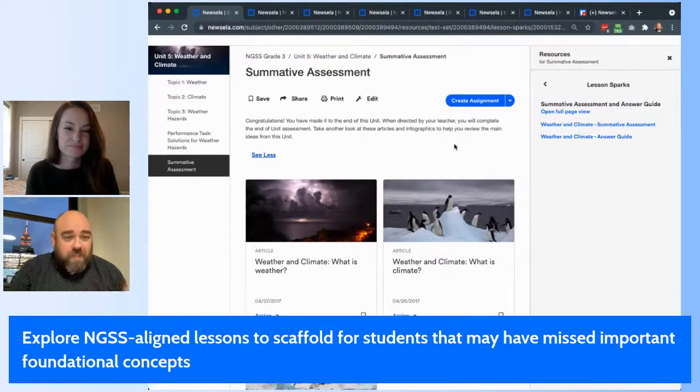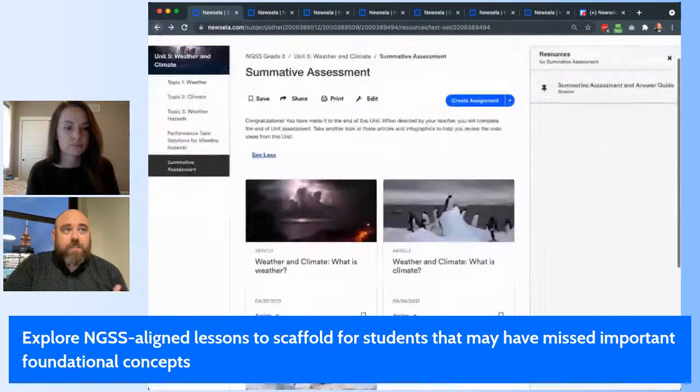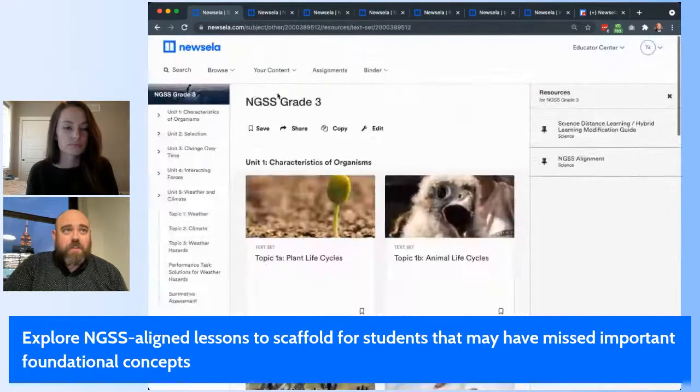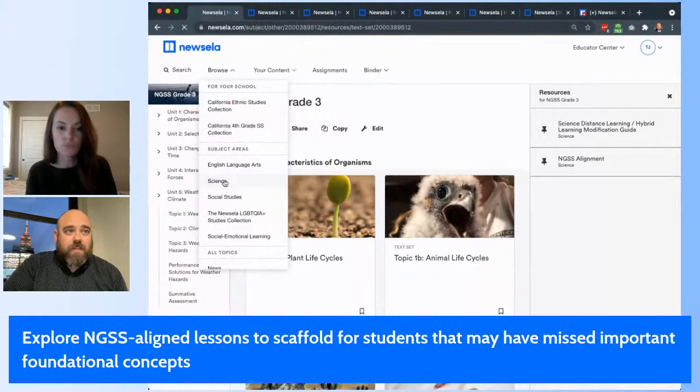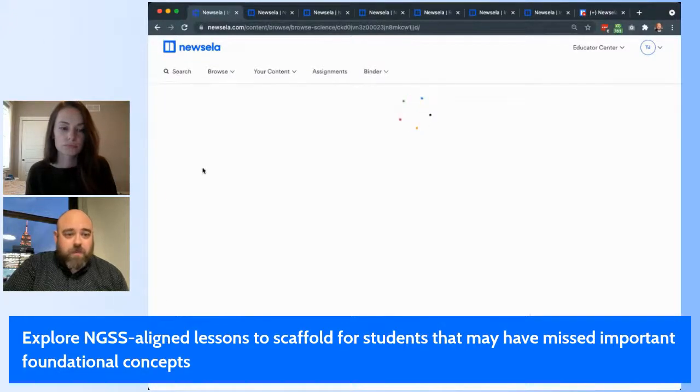Anything else before we talk a little bit about doing some remediation? Any other components of an NGSS unit that you want to talk through? No, I think you covered it. Cool. So one thing that I'm really interested in, and I think we talked about it a little bit, is for those students in the potentially later grades. So if I'm going to go back to the science homepage and go back to those elementary courses.